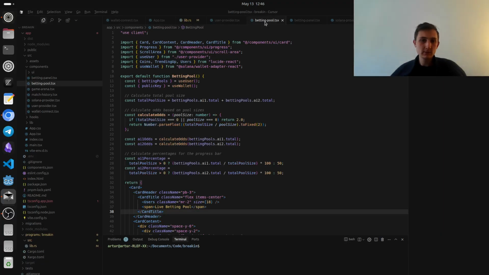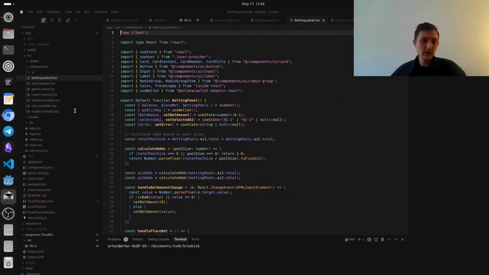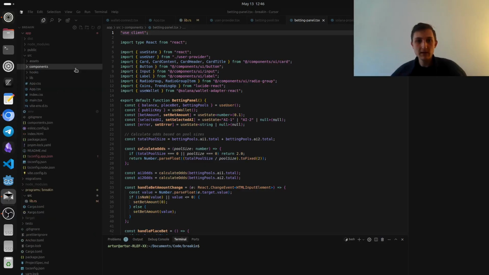And then, of course, the main UI components of the betting pool, which is this, the betting panel, and then we have a couple of others, but you get the general idea. So a React app using Solana packages for quality of life, easier, quicker development and integration of the backend.